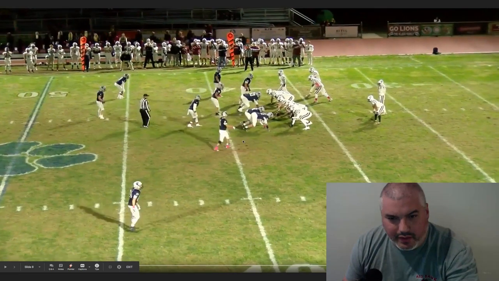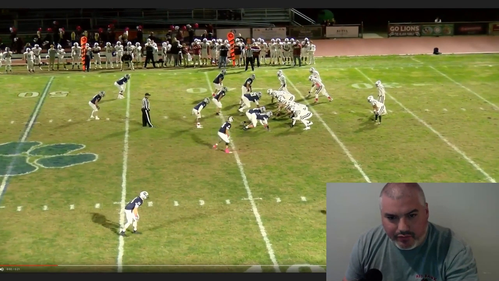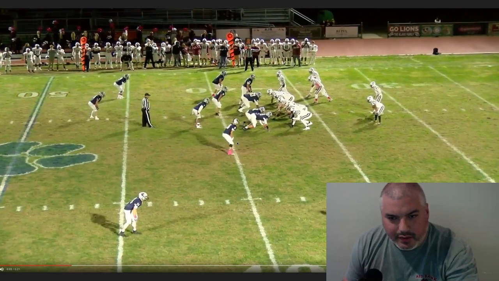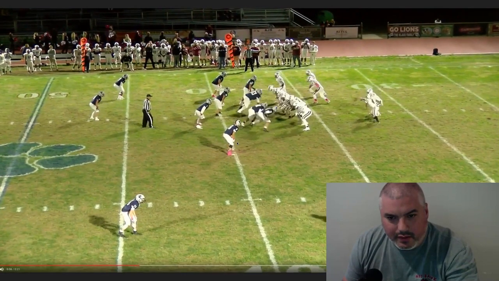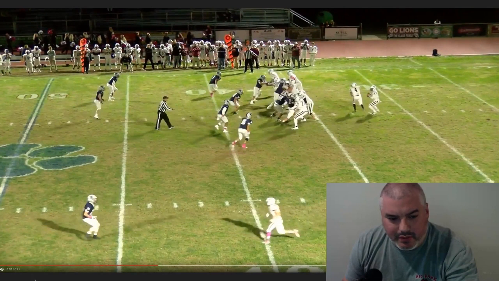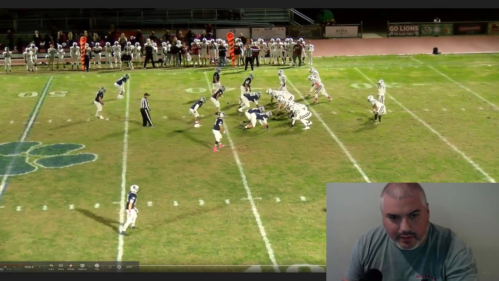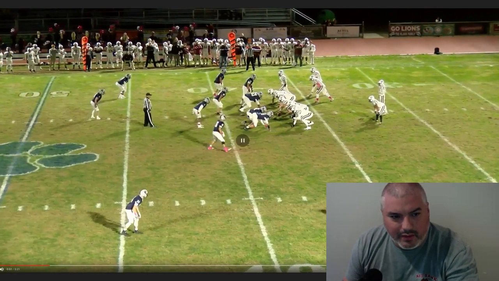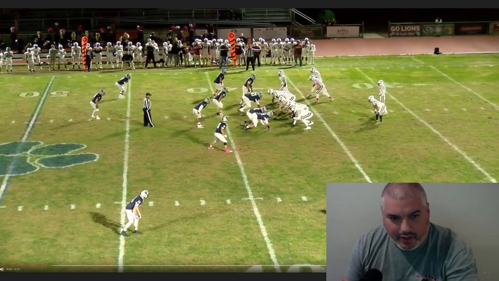Next one. Okay, this is off of, I believe, jet sweep out of bunch. Here's the jet sweep. Let's go back and look at where the outside linebacker is. All right. You've got corner, linebacker, linebacker, linebacker, linebacker. Okay, so here the corner's dropped off. They put the outside linebacker here. So it's corner, safety, corner. Cover 3. Outside linebacker, you've got a 4-4 look.